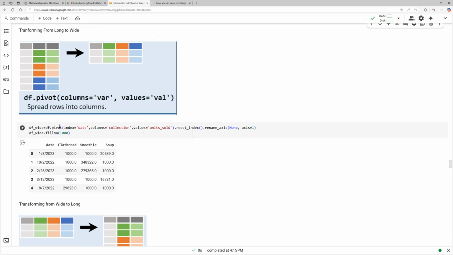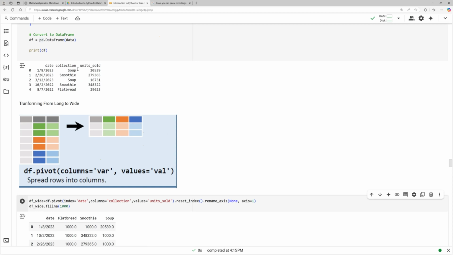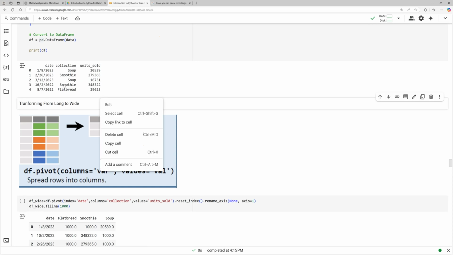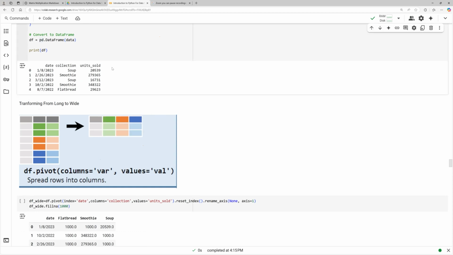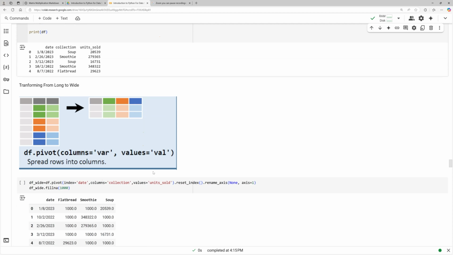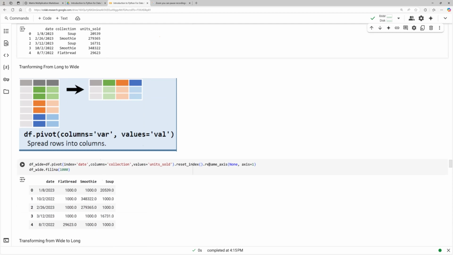What we would do is use something called, like I was mentioning, pivot. We'd index it by date. Columns is equal to collection, right? Because this is what we want as the new columns. And then the values would be the unit sold. We reset index, rename axis none, axis is equal to 1, okay?